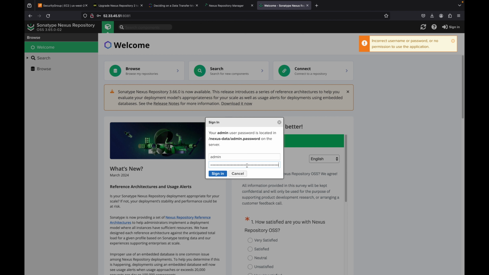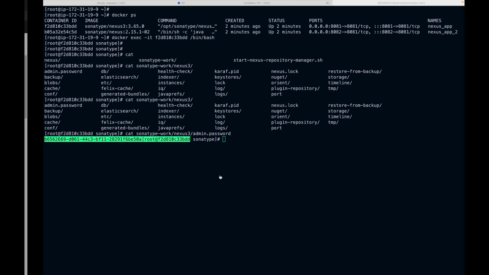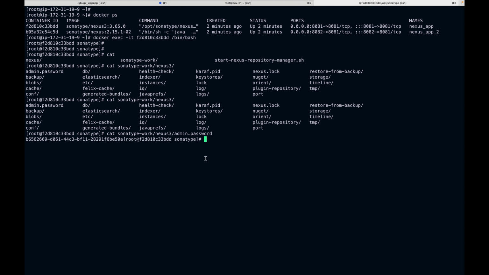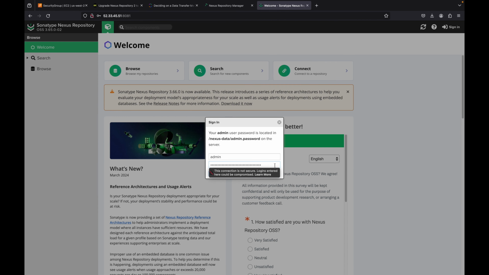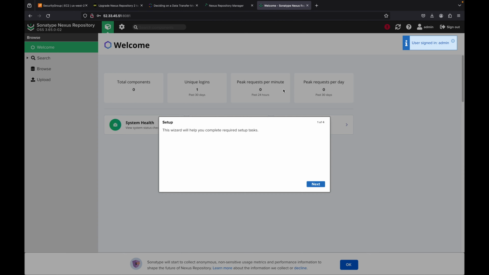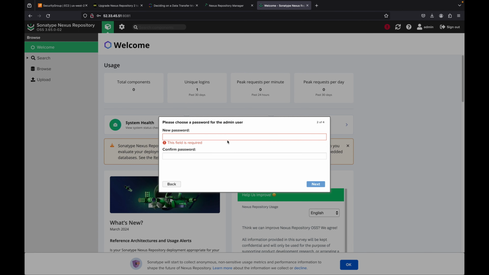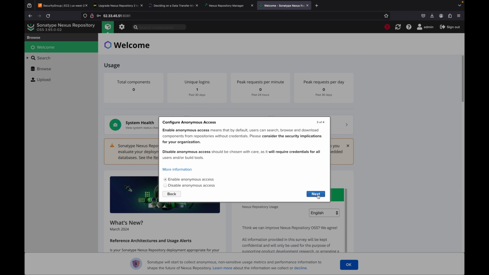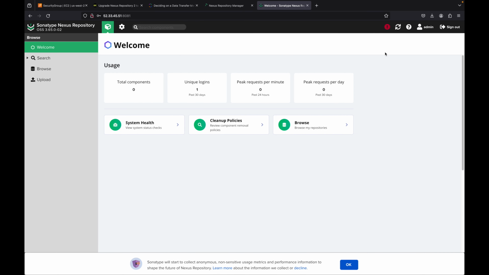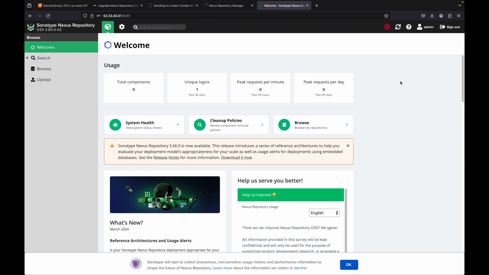It says this is incorrect. Sorry, I copied this one as well, but it's not part of the password. So let's paste the correct one here. Sign in. Now it's okay. Now we have to provide the new password. I'm gonna say admin123, admin123. Next, enable. You can choose disable as well. It doesn't matter for now. So it's fine. We have configured our Nexuses, so we are good to go.